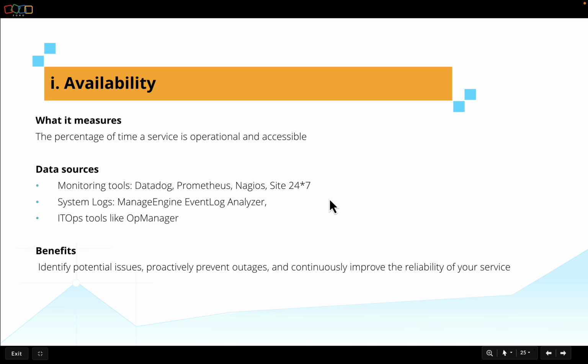Any analysis must take into consideration the downtime aligned with your user expectations, whether the downtime means a complete outage or degraded performance. Consistent measurement of availability ensures that your services are accessible when and where they are needed. Raw data for availability calculations can be obtained from monitoring tools like Datadog, Prometheus, Nagios, and Site24x7, system logs like your ManageEngine EventLog Analyzer, and other IT Ops monitoring tools like OpManager.